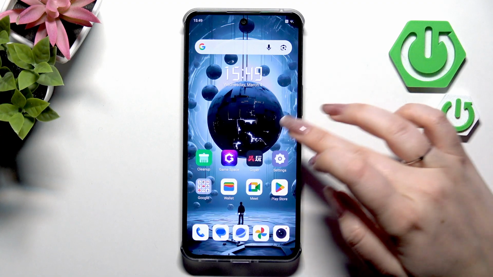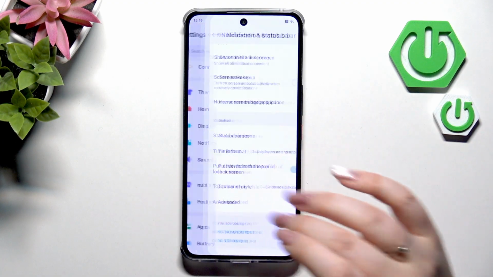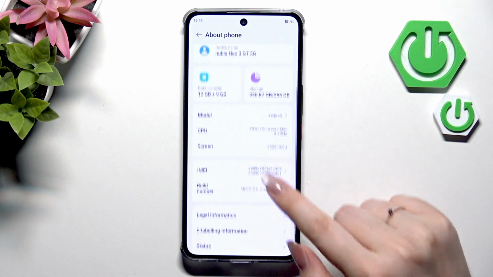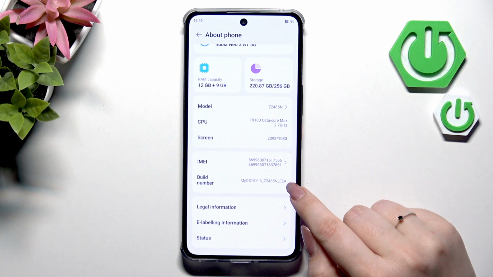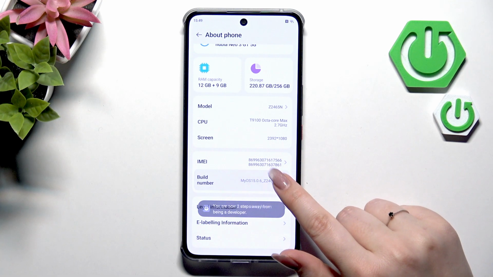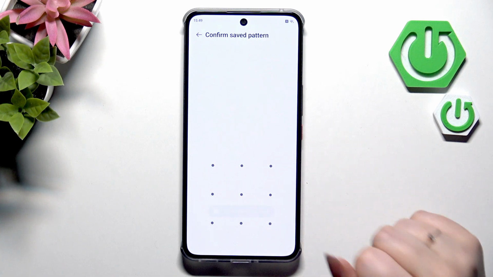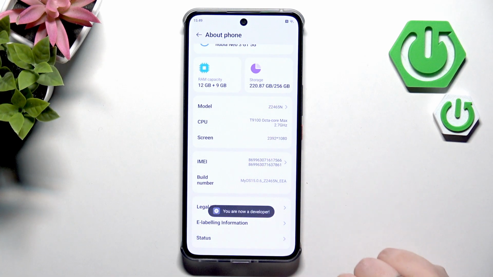So let's start with opening the settings, and here we have to scroll all the way down to find About Phone. Now let's scroll down a little bit and find build number and keep tapping on it until you'll see the information that you're in the developer mode. If you've got any kind of screen lock, simply enter to confirm the whole step. And now we are a developer.